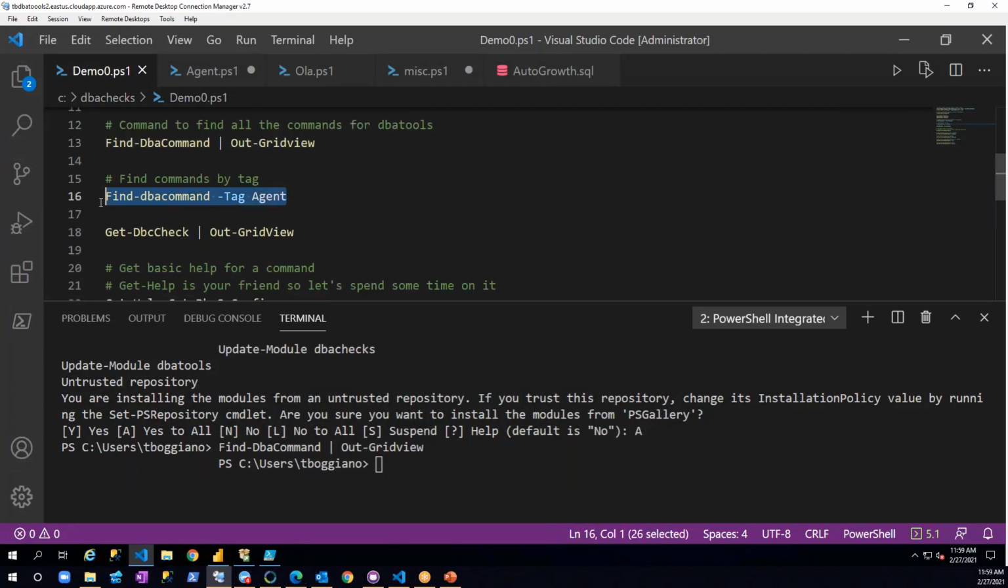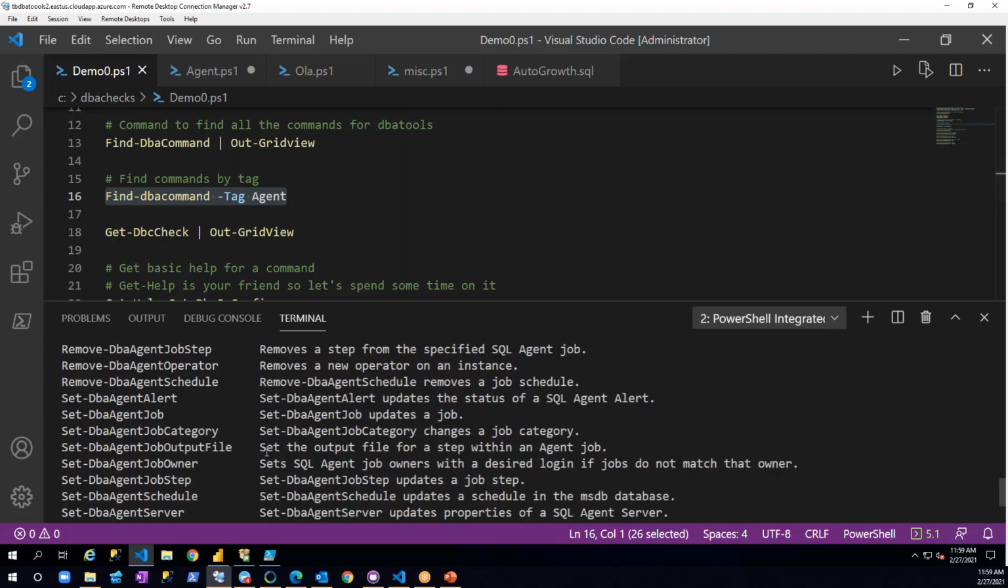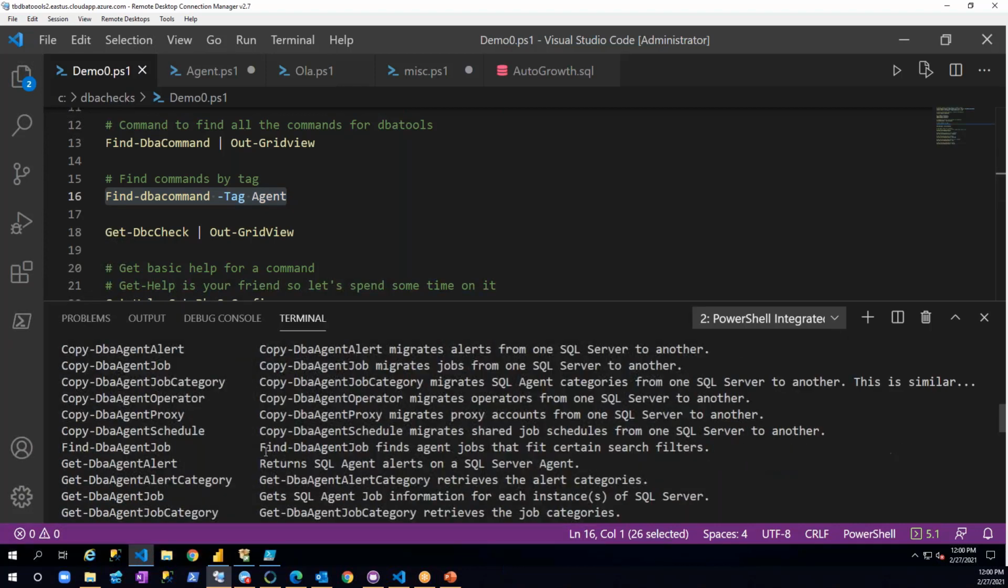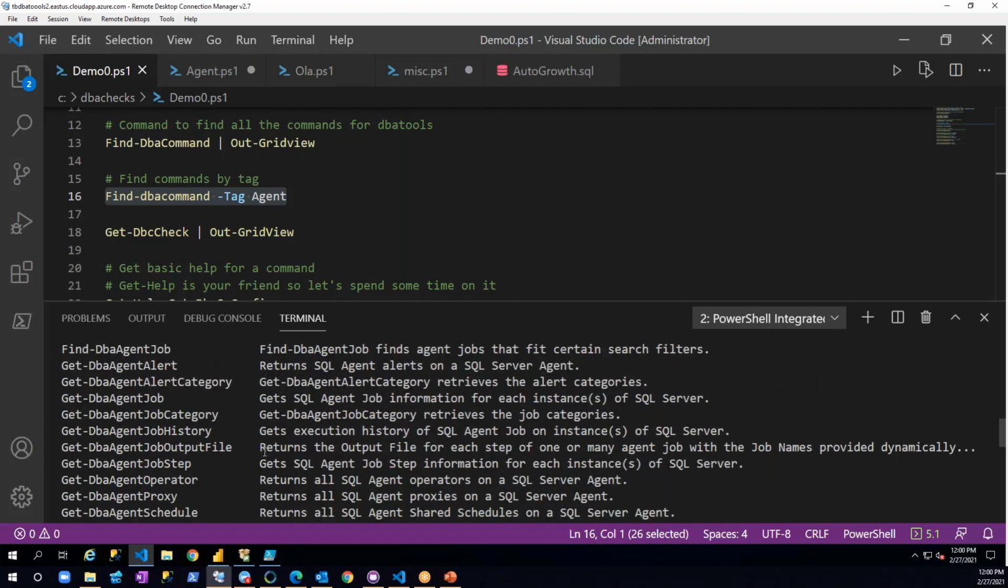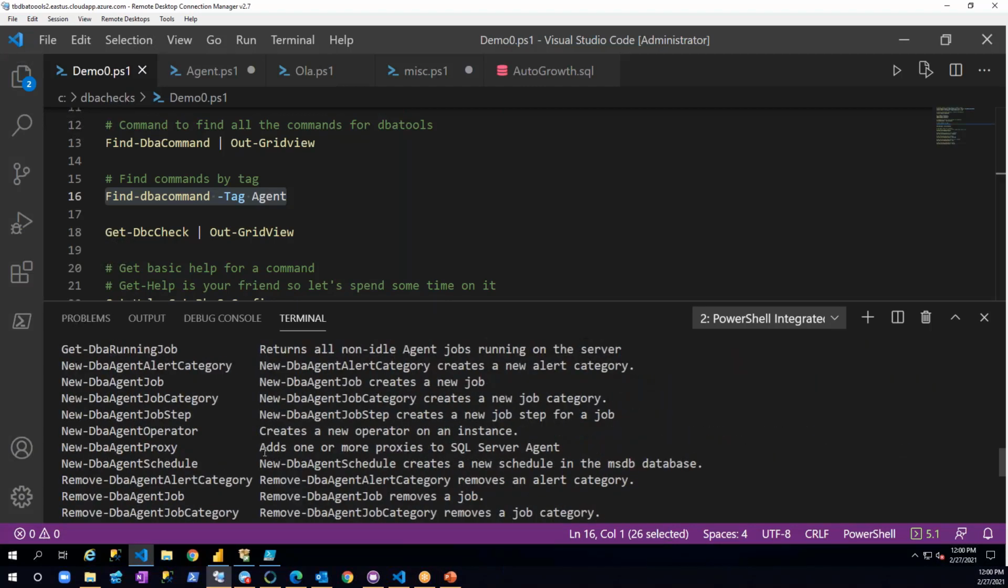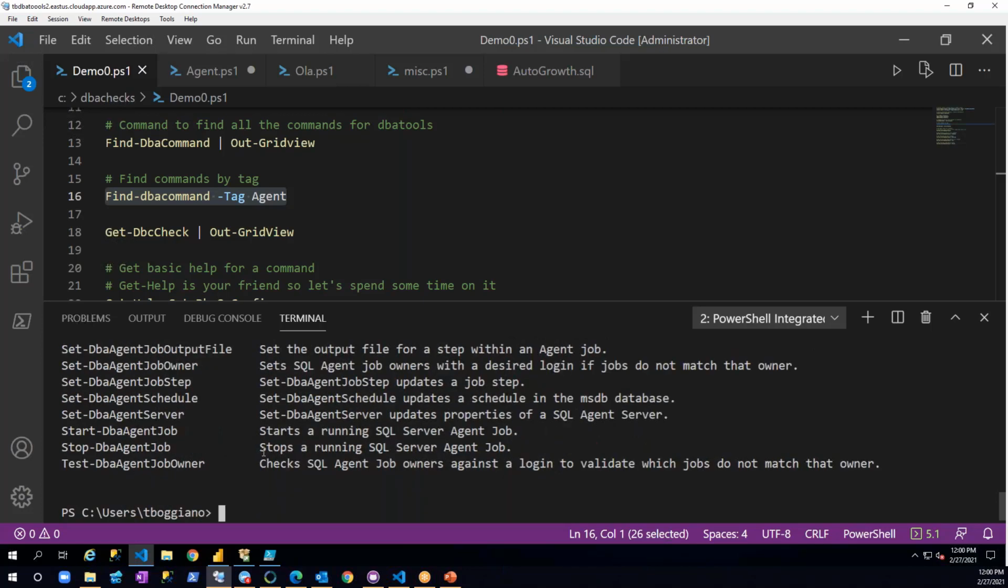Then you also have the ability to search by tags using the same command. I didn't put that out to a grid, but you can see down here it gave me every command that has to do with SQL agent. So you can go through these commands and set up anything that has to do with SQL agent or remove objects and things like that.